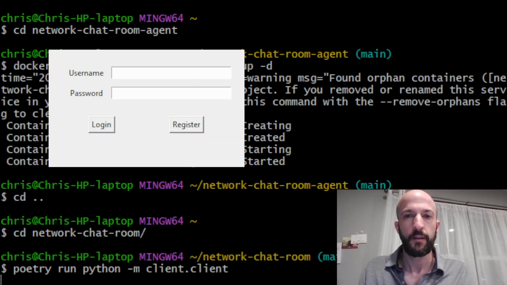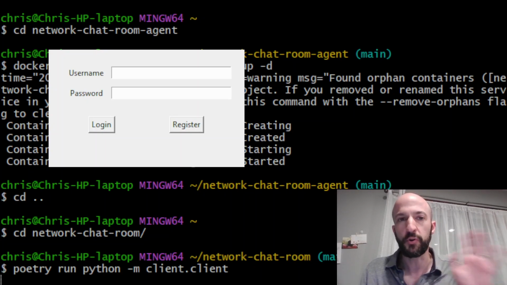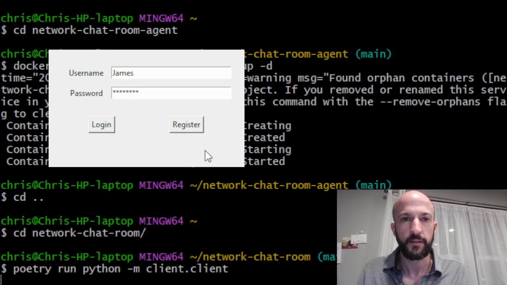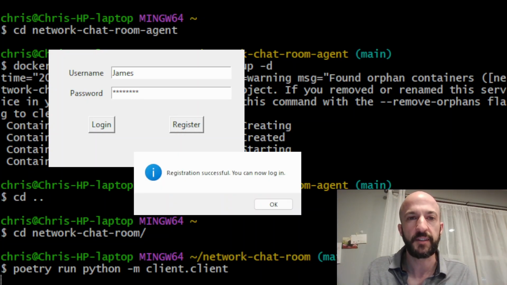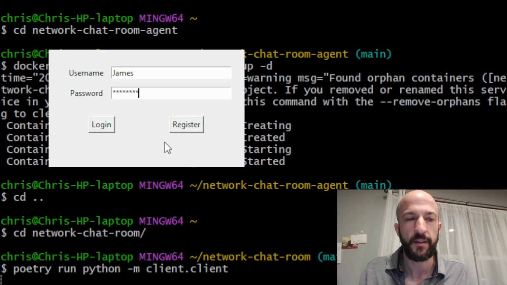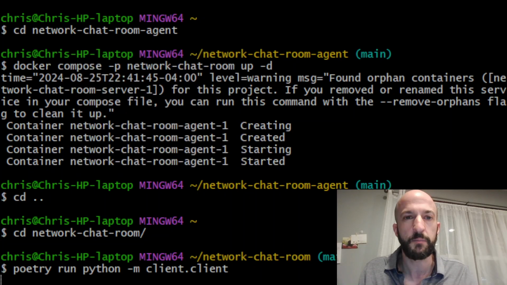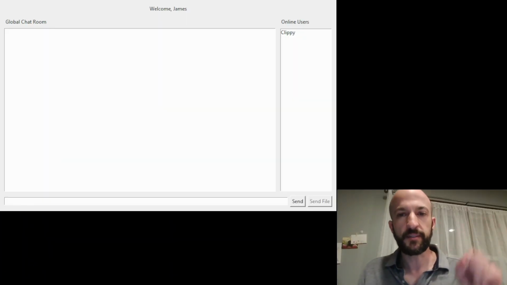Okay. When I run that command, it's going to open this window for logging in, for entering our username and password. We can just put in a username and password and then hit the register button to create an account. So let's go ahead and do that. I get a little notification that registration is successful and I can now log in. I'm going to hit OK on that. And then I can just go ahead and hit the login button. And now I see this cool little chat interface.